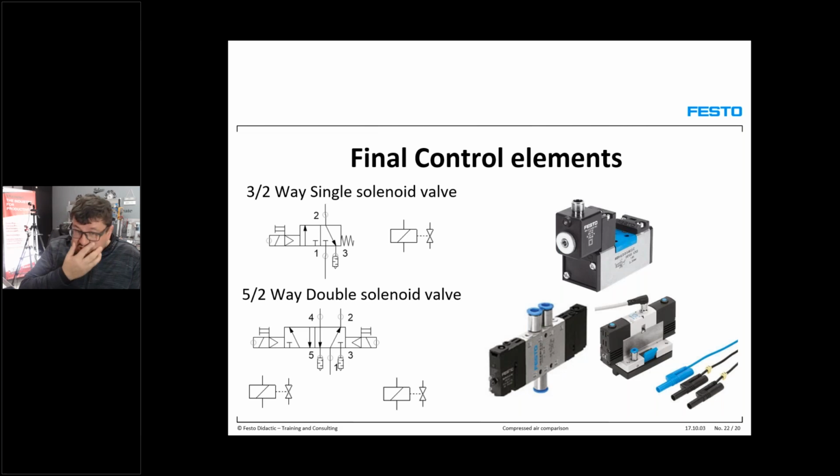Right. Like I've mentioned to you, here's an example of a 3/2-way solenoid valve again. On your left-hand side is the pneumatic circuit symbol, and on my right-hand side is the solenoid, the electrical symbol. Right, the same on your 5/2-way double solenoid valve, and I've mentioned to you that this is what we call an MCV. All right. Now you got the basic understanding of the valve and also the actuator.